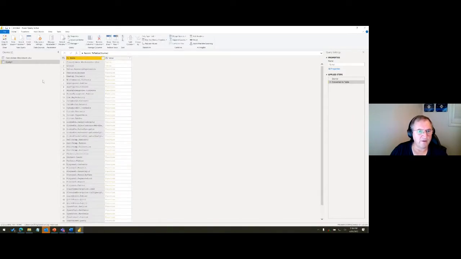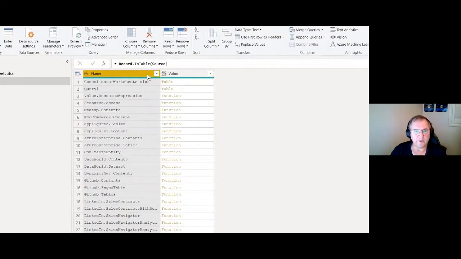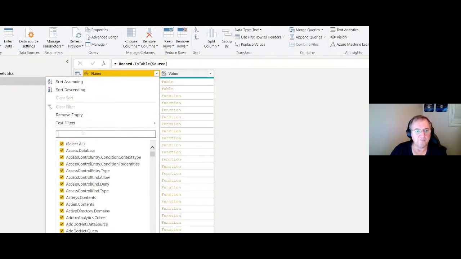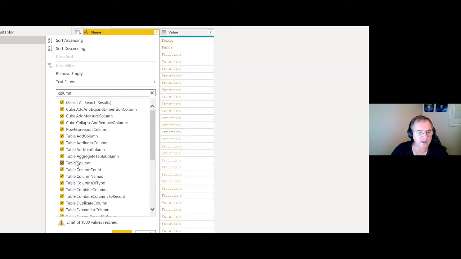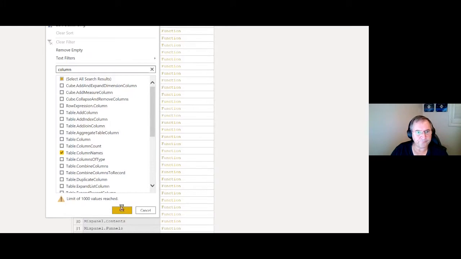And once I've got the table, I can filter. I just click on this drop-down filter, and I can search for a function that I might need. I do know the name of the function, but when you're starting out, you might not. So I'm looking for a function that's going to help me with my column names. You can start typing in "column" and look at the functions, and notice I've got a function here called Table.ColumnNames. That sounds promising. So I'm going to click on Table.ColumnNames.